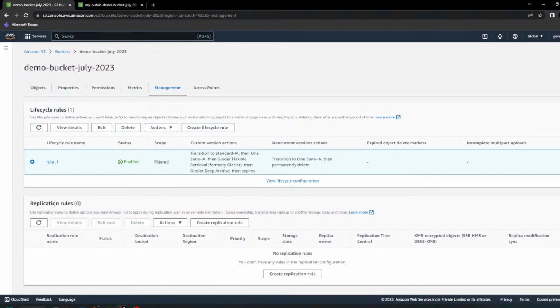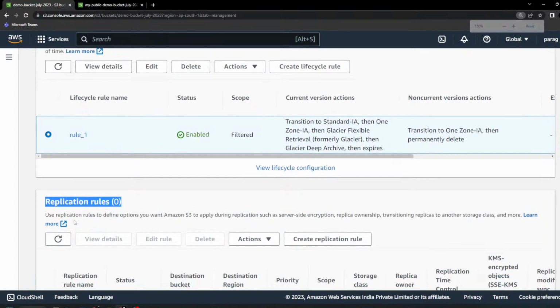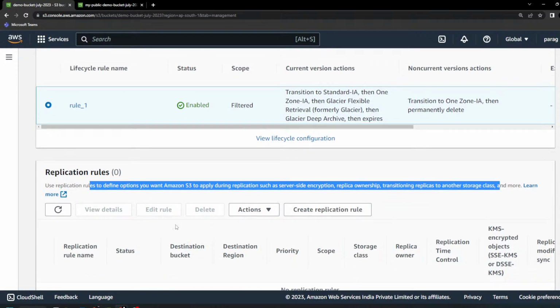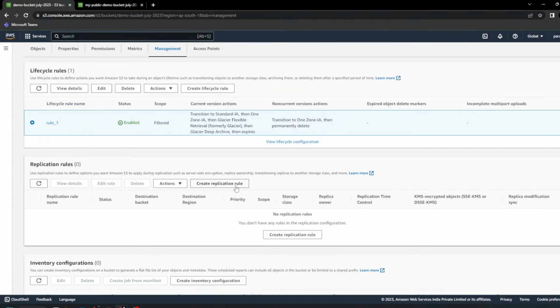So here you can create a replication rule. If you want to set up this rule, it's again very simple. Use a replication rule to define options you want S3 to apply during replication, such as server-side encryption, replication time, or the storage class. So it is used to replicate the data from one bucket to another bucket. So click on create replication rule.